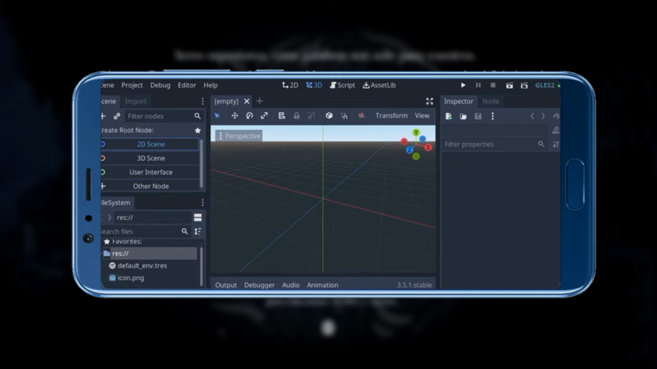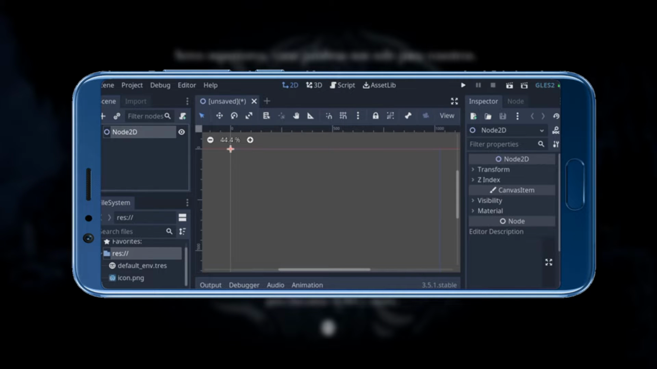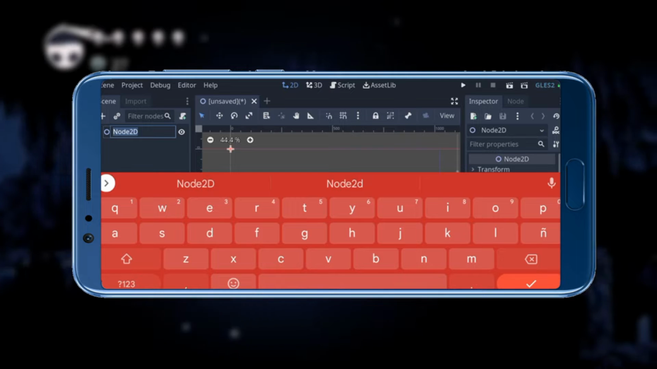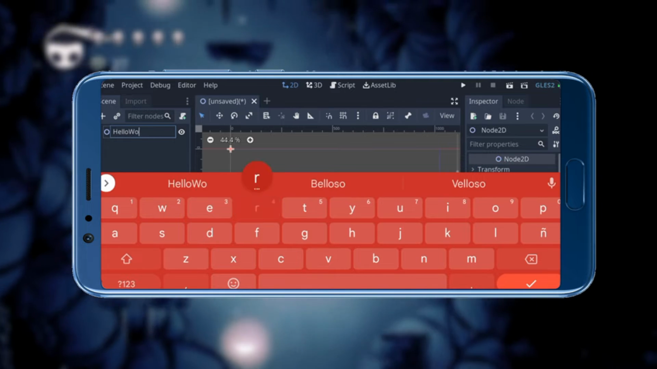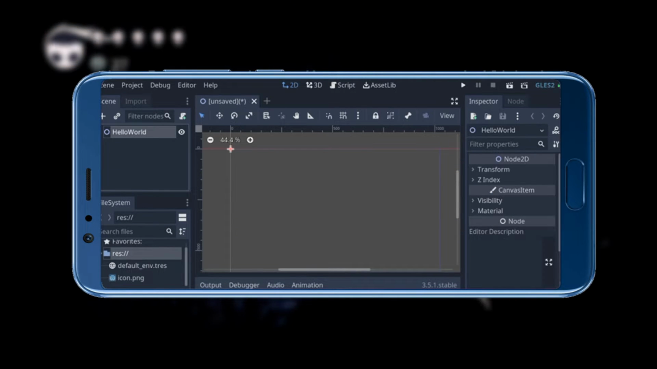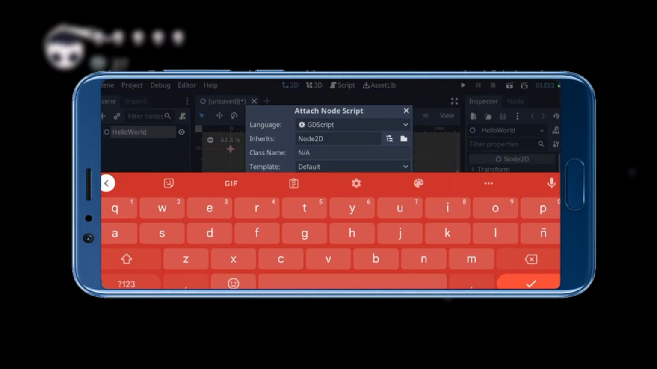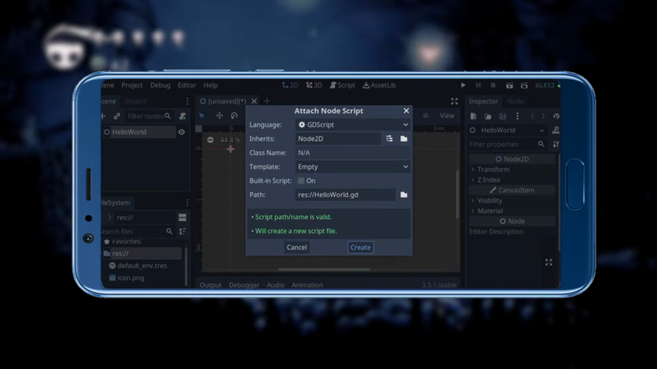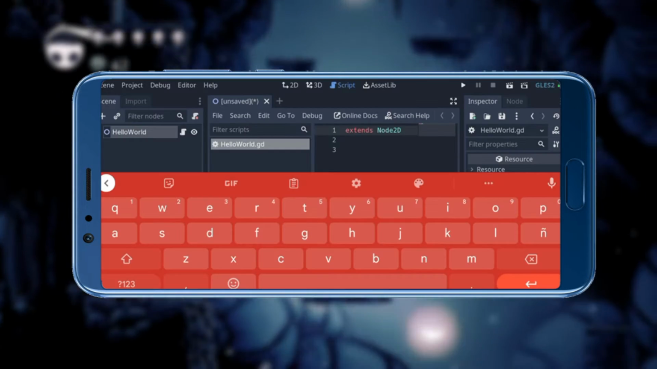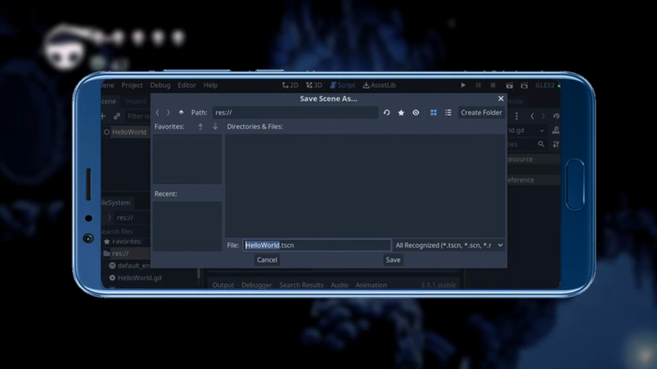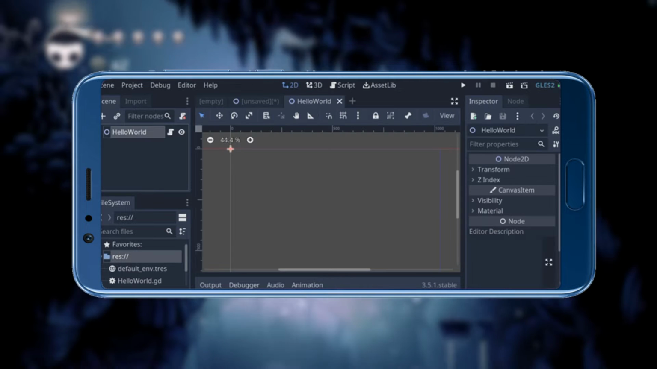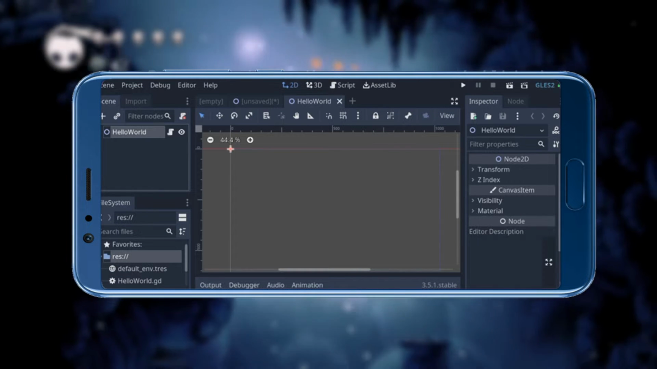So the first thing I'm going to do is to create a 2D scene. And to this Node2D, I'm going to rename it to, for example, Hello World, just to give it a name. Then I'm going to attach a script with a template of empty. I'm going to click create, and then we have here our script. I'm also going to save this scene like this. Okay, oh, it crashed. Well, here we are again. Okay, now I have my Hello World scene open.